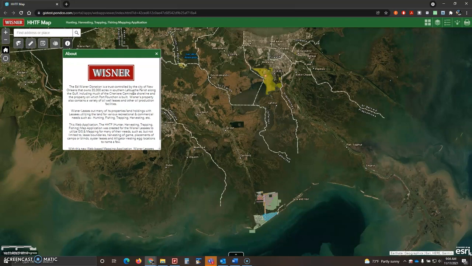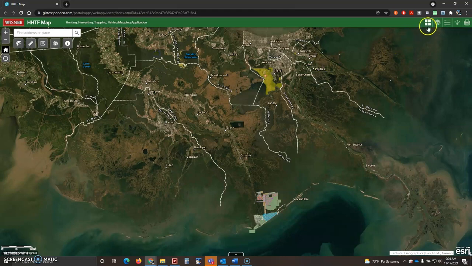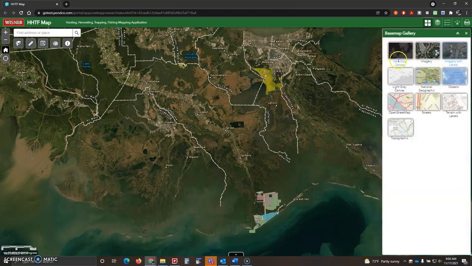The info tool tells you a little bit about Ed Wisner and the need for the HHTF online web mapping application for its lessees. Here you can pick your base maps. You have many to choose from. We are using the imagery with labels, National Geographic, oceans, open streets, terrain, and topographic. Choose any one of those.